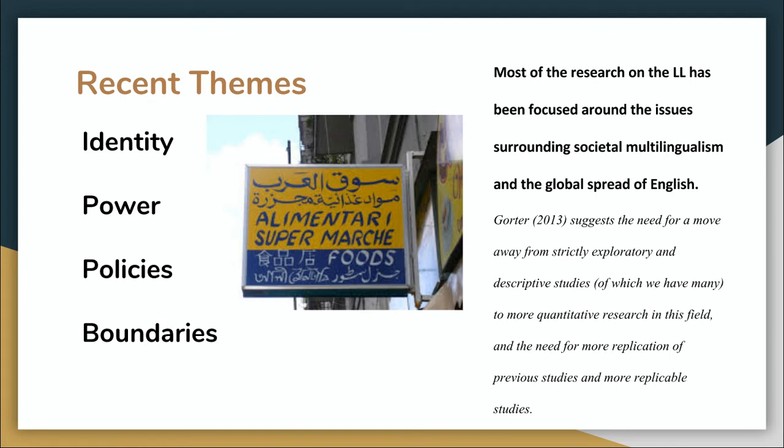In language policy issues, there were some issues related to monolingual versus multilingual country policies and what the landscape looked like in comparison to that. And in language boundaries, there was some discussion about lexical borrowings from English into other languages and the fluid nature of language boundaries. Most of the research has been focused around the issues surrounding societal multilingualism and the global spread of English.